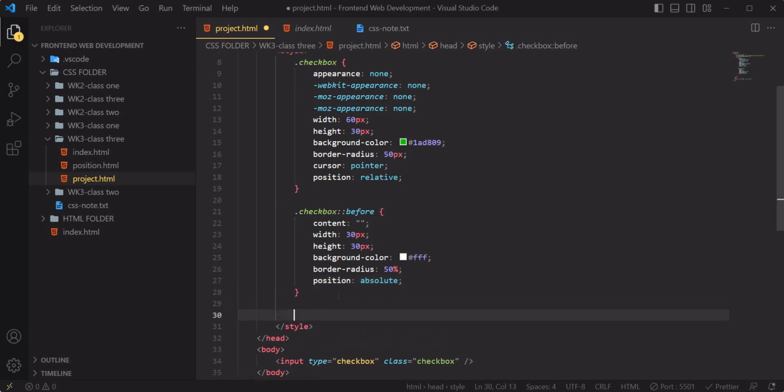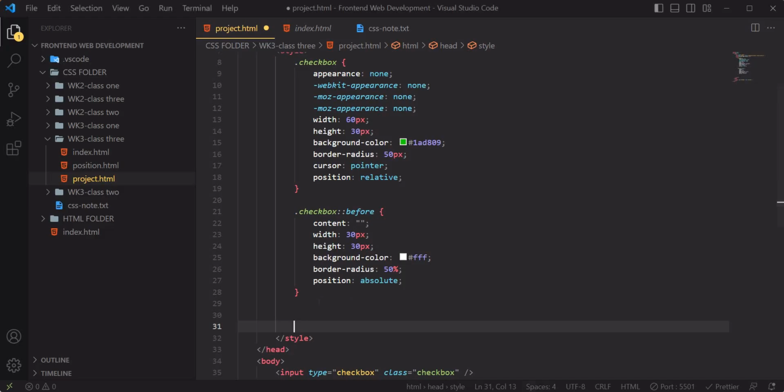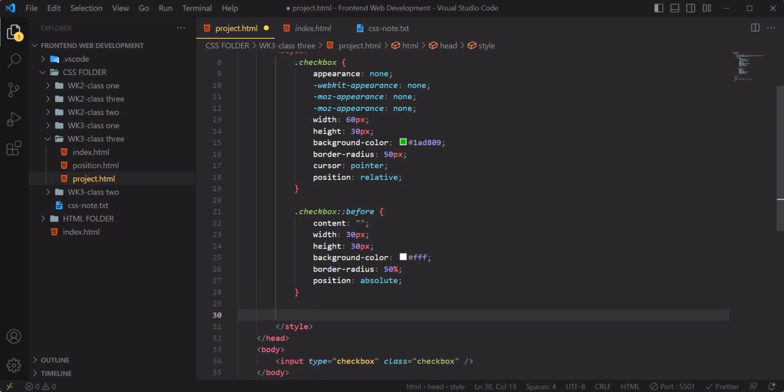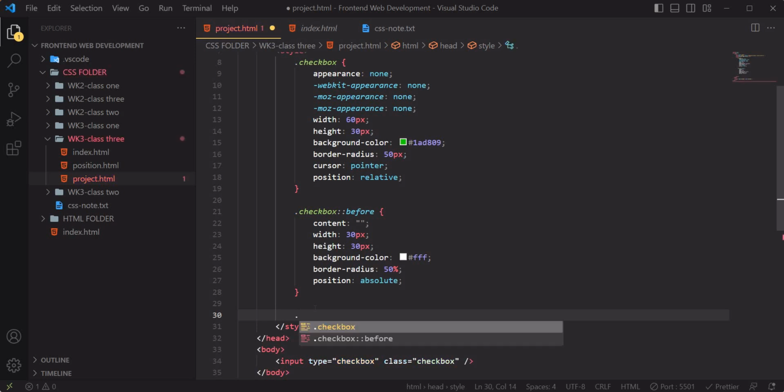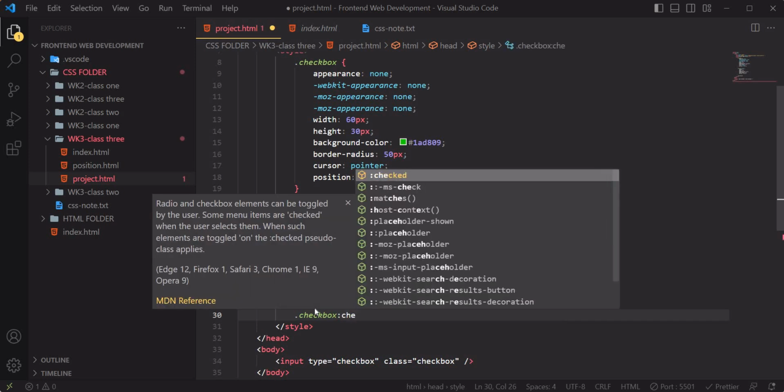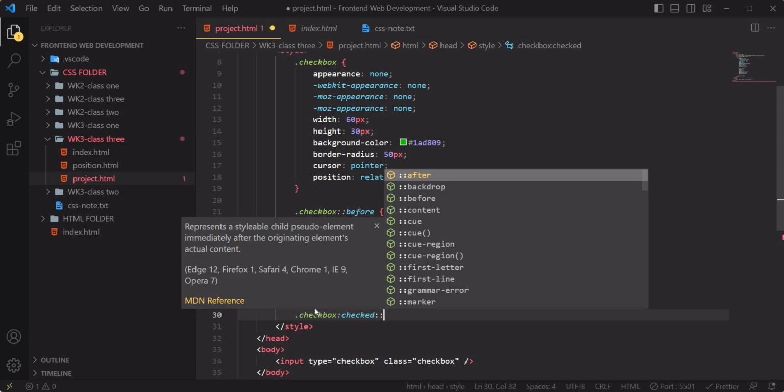So now, the next thing I want us to look at is that once we click on this, I want to be able to move this to this other side. So how can we do it? Now we are going to use the checked pseudo selector for the checkbox input. So I'm going to say .checkbox, then the pseudo class checked. You get it now? Then before.